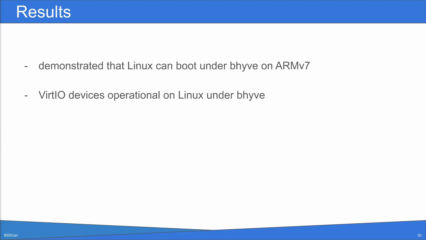As results, we've demonstrated that Linux can boot under bhyve on ARMv7, and that virtual devices on Linux are operable under bhyve on ARMv7. But I could not get the console entirely functional and the guest interactive. Other than that, I think the Linux kernel and guest in its entirety could be passed as functional.